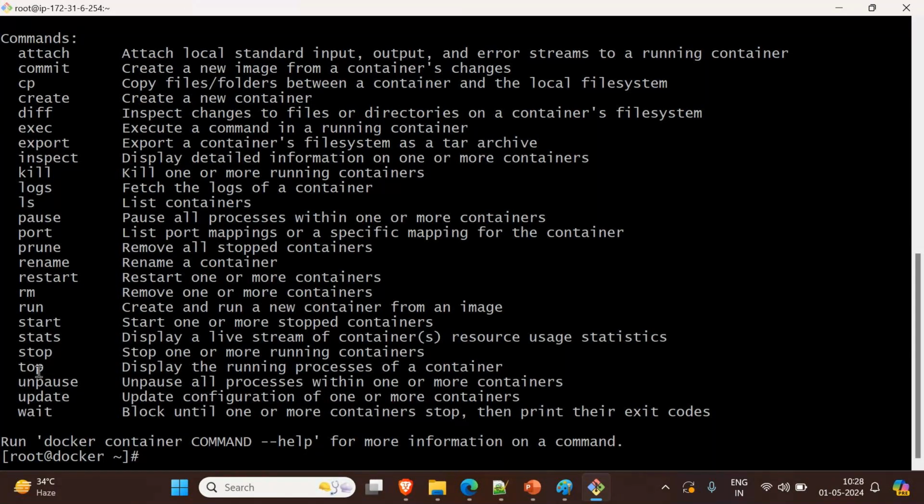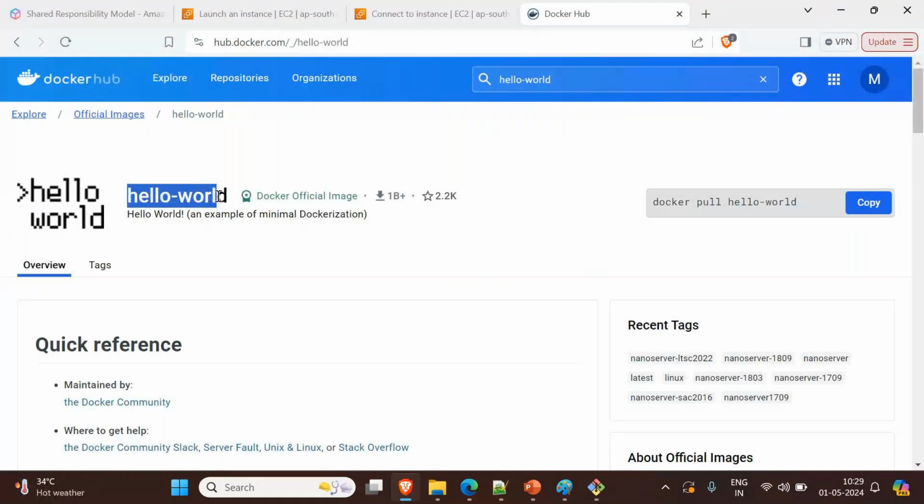Out of these, I want to use the run command, for example: create and run a new container from an image. A container should be created and it should be running, with an image. What image? That image you have to specify. Now, if I use this run command and then the image name, this is the hello world image. This image name you can copy and paste here.